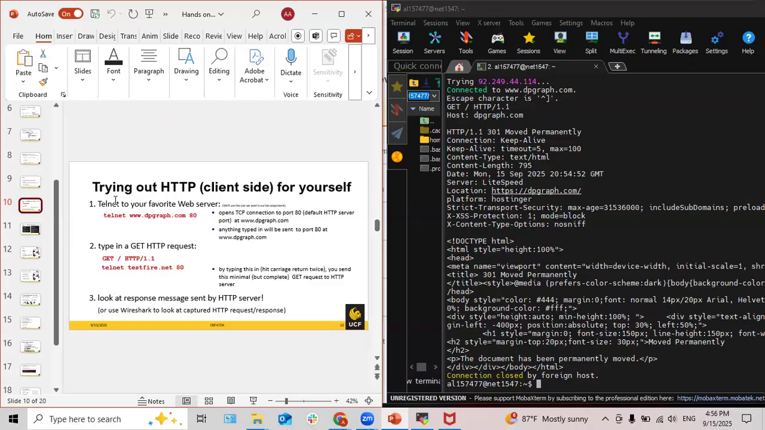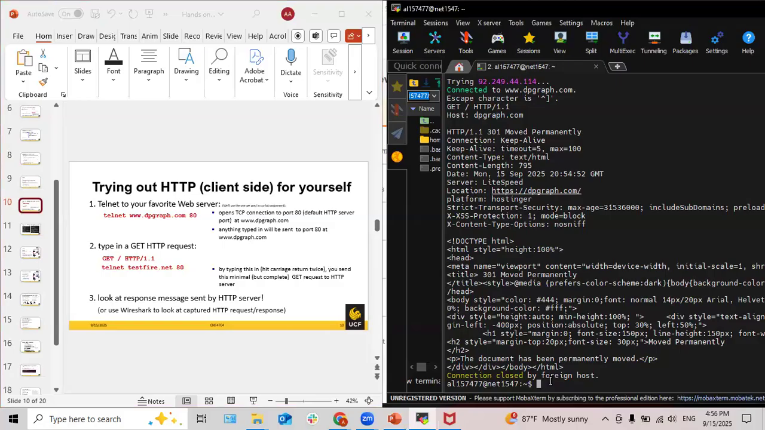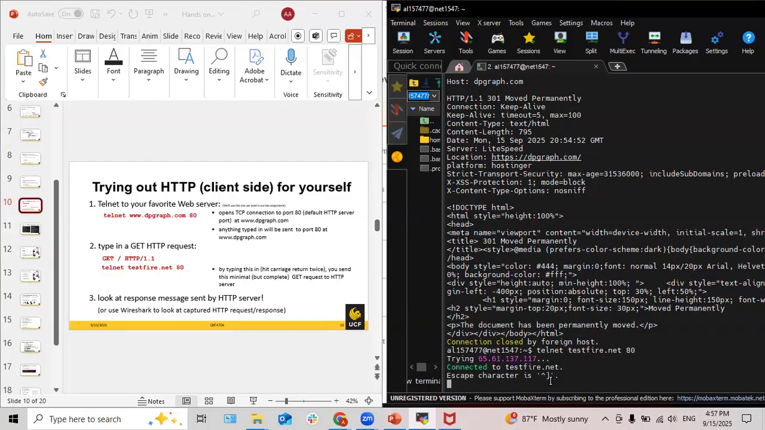What we want to do now is demonstrate the 200 status code. With this one, we're going to use a different website, but ideally we're going to do the same thing. We're going to telnet to the second website, testfire.net, port 80. And we're going to type in get.